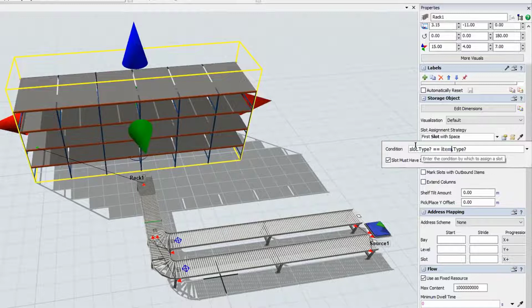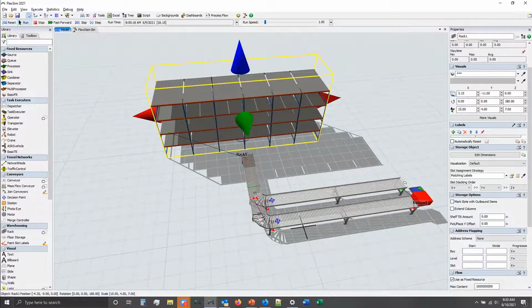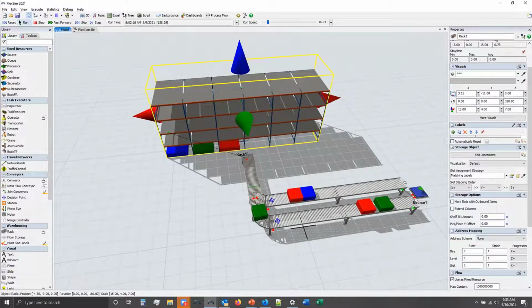It has a couple of default label names in there that we would expect you to change. In my case, the label that I actually assigned to the slot is called slot type, and the label that I assigned to the item is actually called type. So if this expression is true, if the value of slot type is the same as the value of item type, then flow items will be assigned to that slot. When you run the model with that setup, then we'll see that the flow items are assigned to the slots that match their label values.